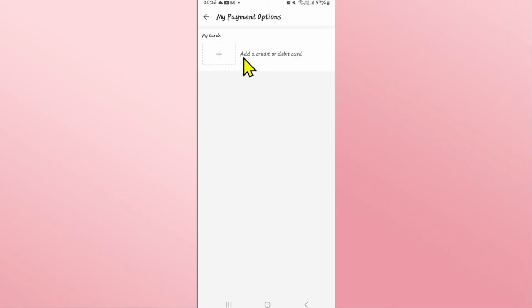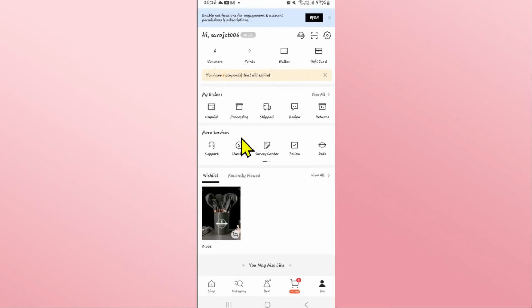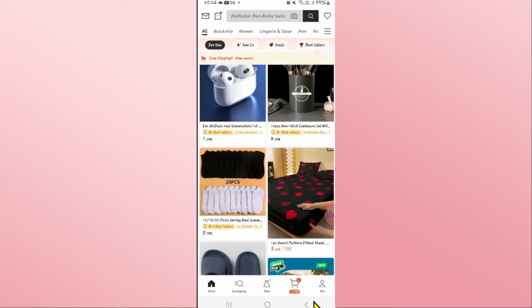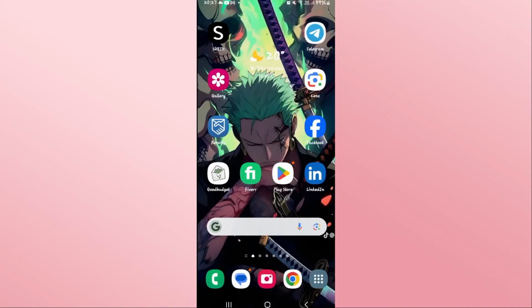transfer those funds into your credit or debit card and then link this credit or debit card with the Shein application. And with this elongated method, you will be able to use your Cash App funds in order to buy on the Shein app. And there you have it. That is all there is to know about buying on the Shein application using Cash App.